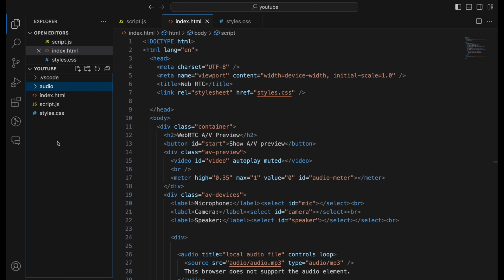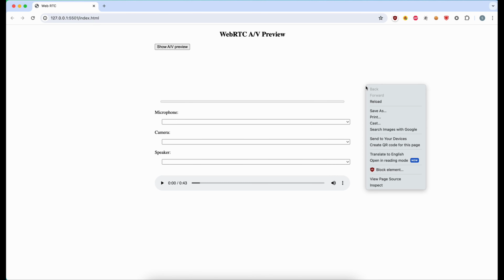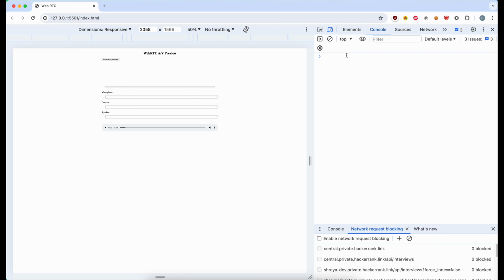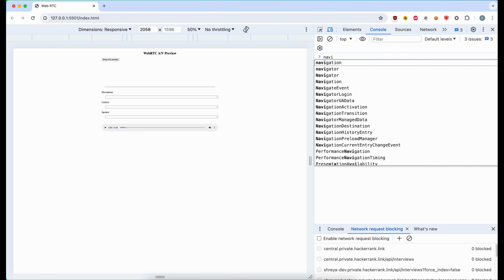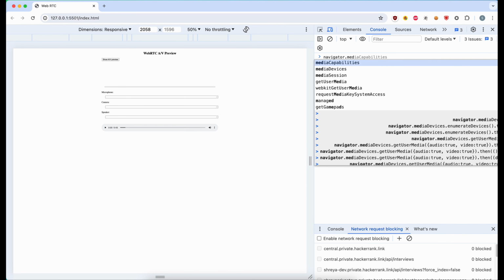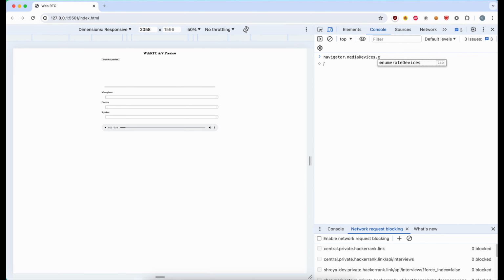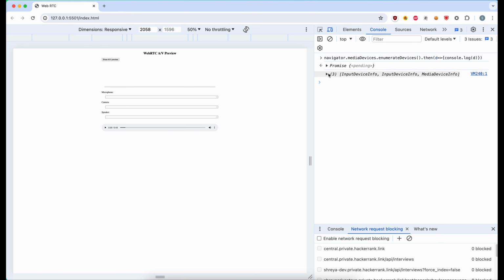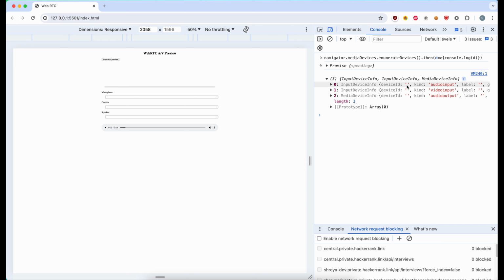Now before we start, I want to show you something. So let's say we have to list out all the connected devices, right? So all the audio input, output and video input devices. So the command to do that is navigator dot media devices dot enumerate devices, right?